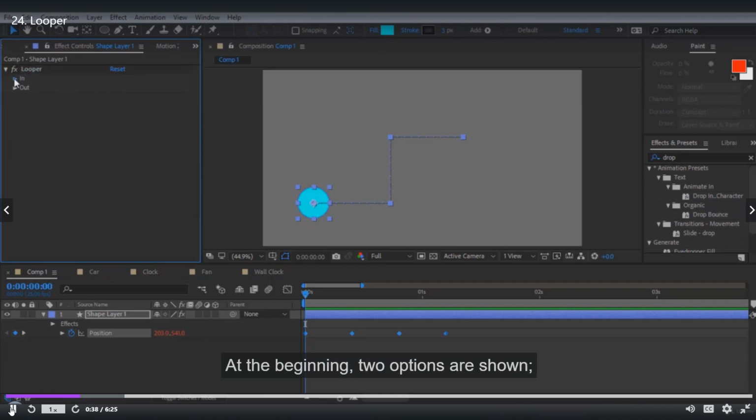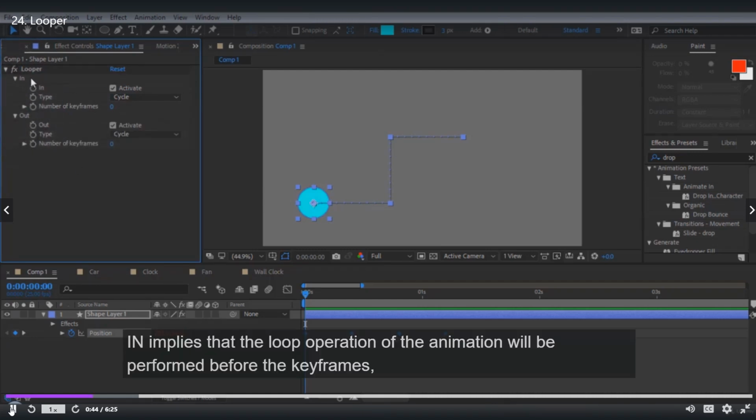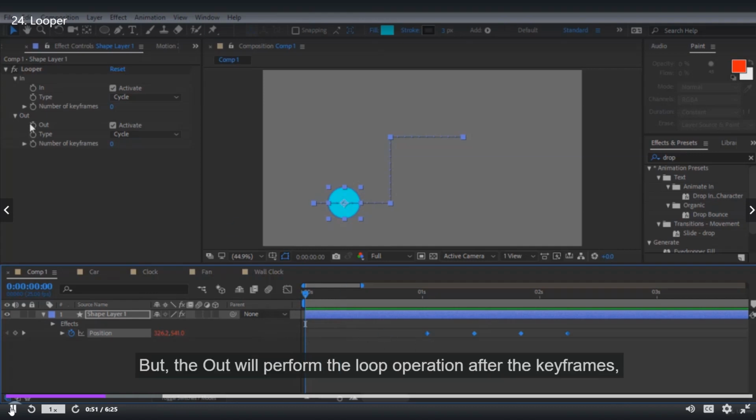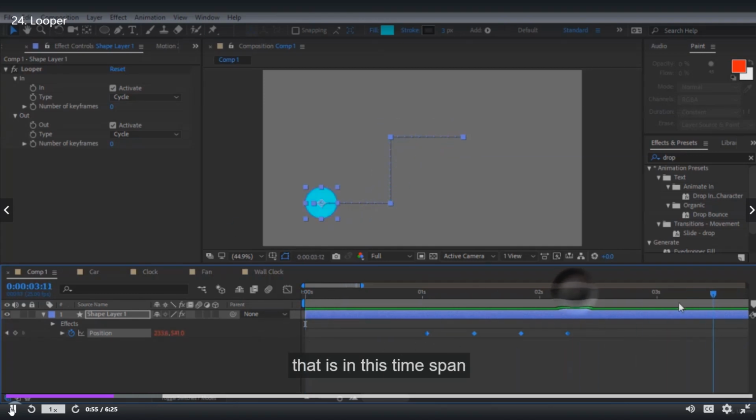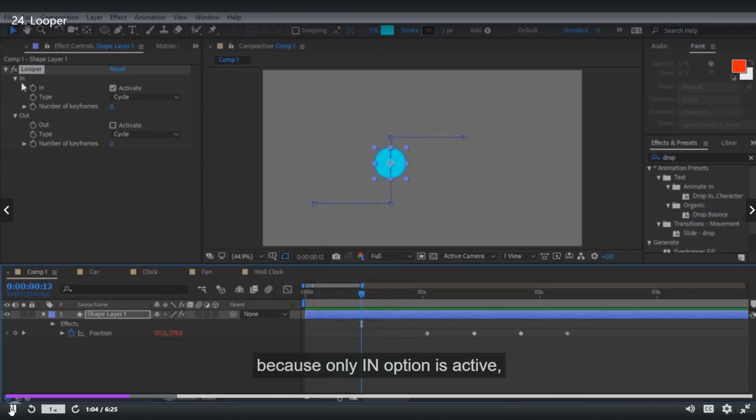At the beginning, two options are shown. One is in and the other one is out, and both have similar settings. In implies that the loop operation of the animation will be performed before the keyframes, that's in this time span. But out will perform the loop operation after the keyframes, that's in this time span. Well, let me deactivate the out option. As you can see, now the loop operation is performed before the keyframes, because only the in option is active. But nothing happens after the keyframes.